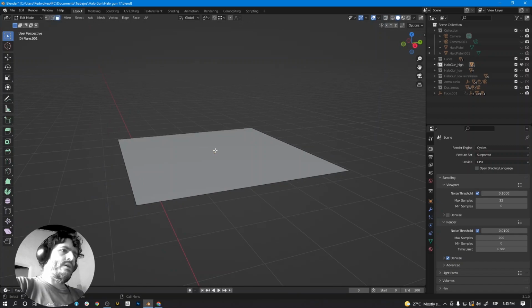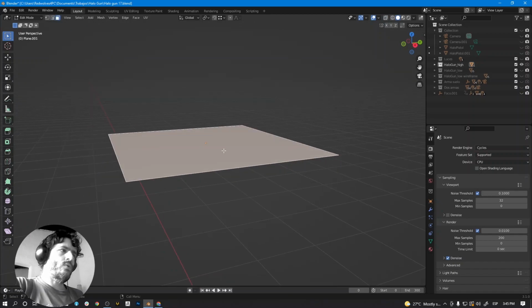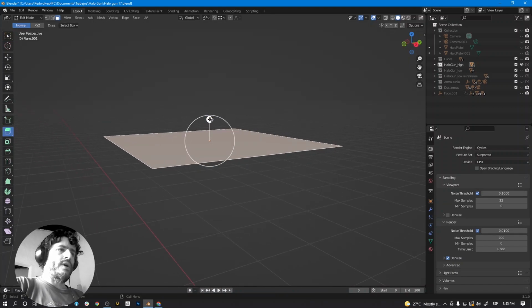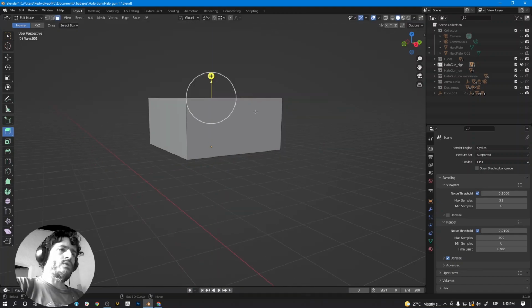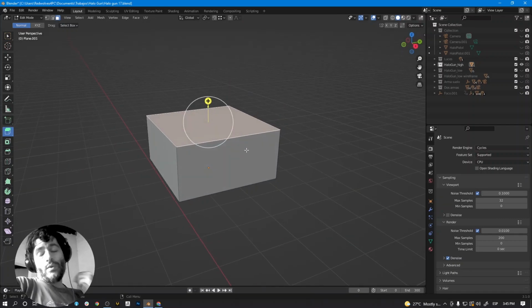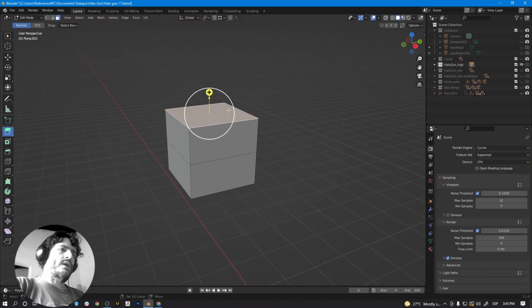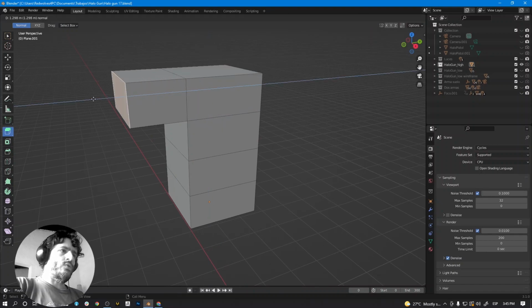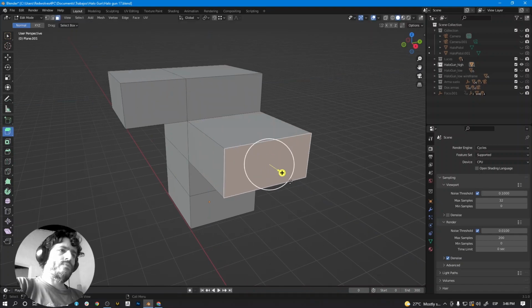If I select a face like so and select the option extrude, this gizmo will appear, and if I press over the circle, I am going to be able to extrude the face. So before we had a plane, and now we have a cube. If I continue pressing, I can add a lot of extrusions. I can extrude like so, and that's it.